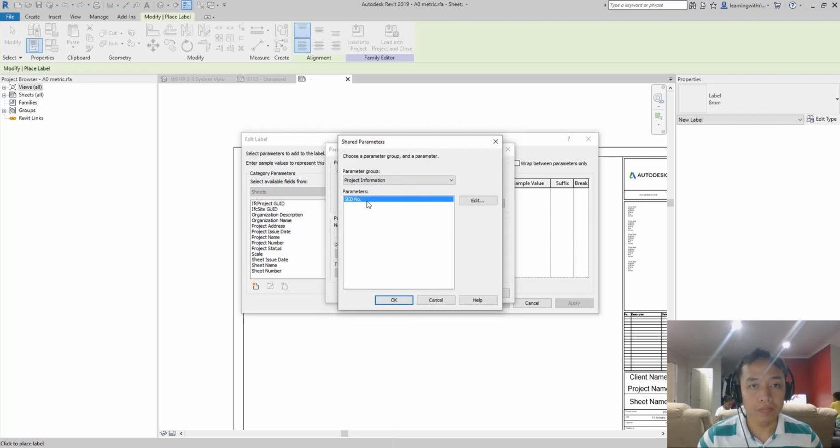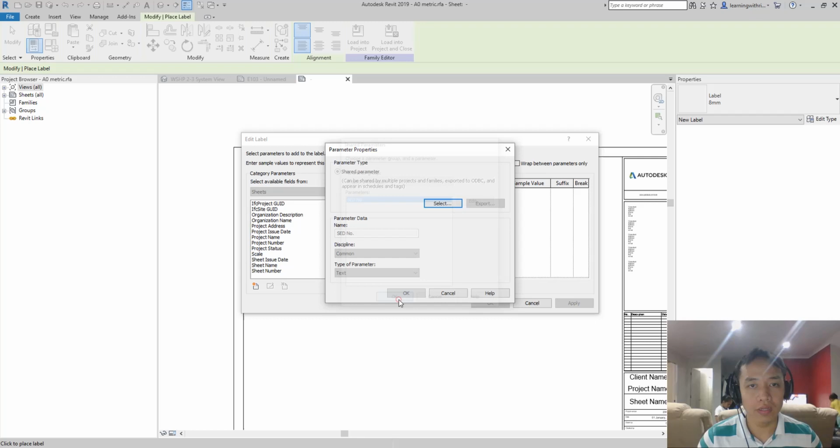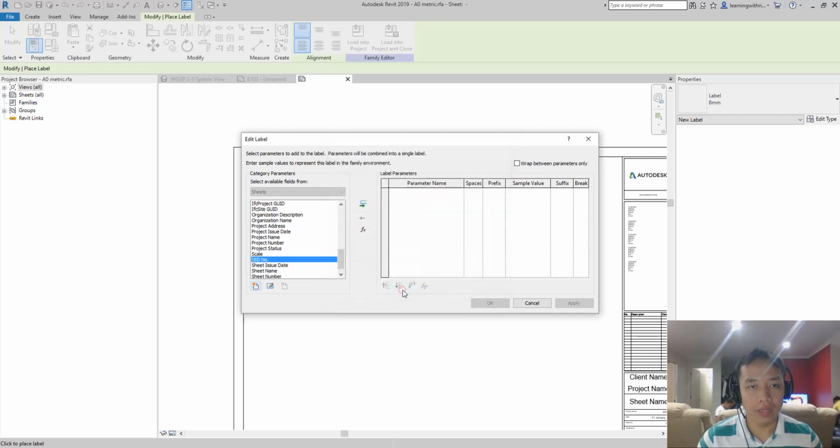And voila, it's now added on the list of your category parameters. So you just need to select that and then you can click this. So that's now the sample value.